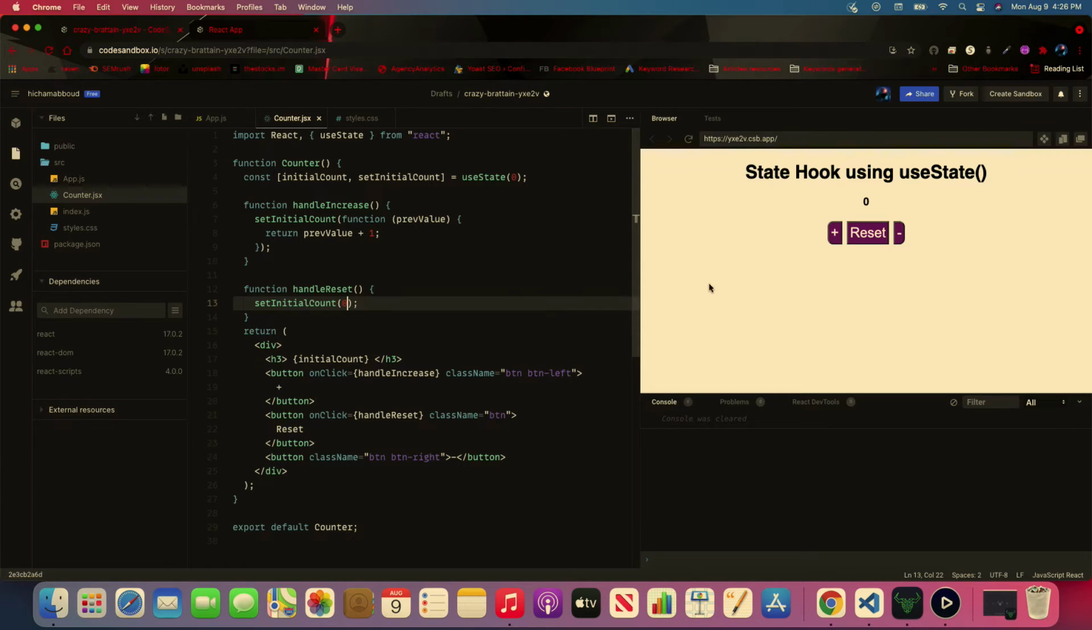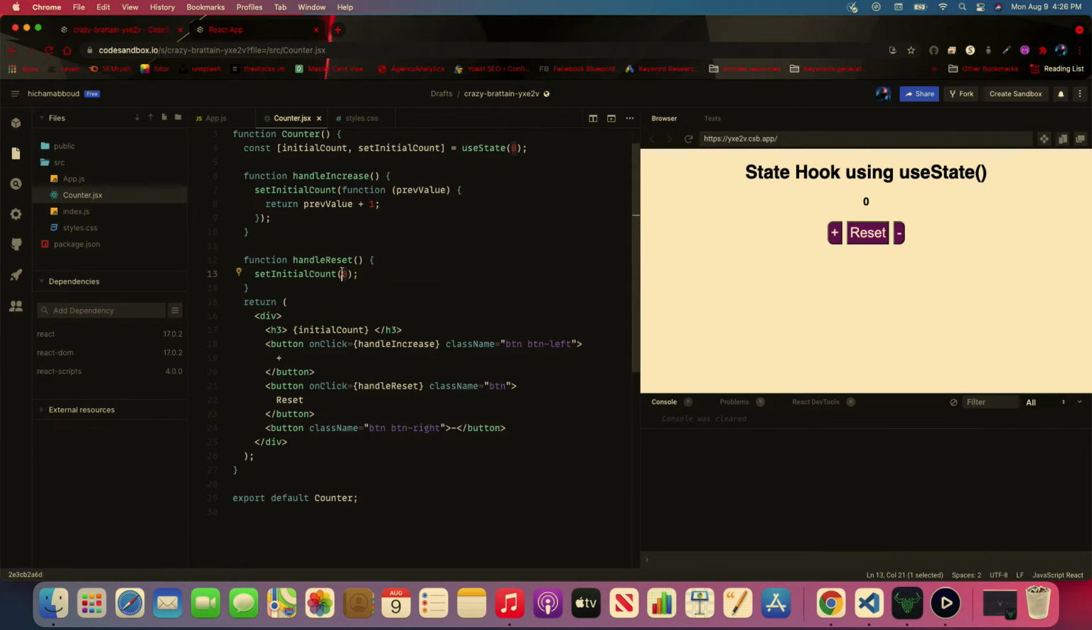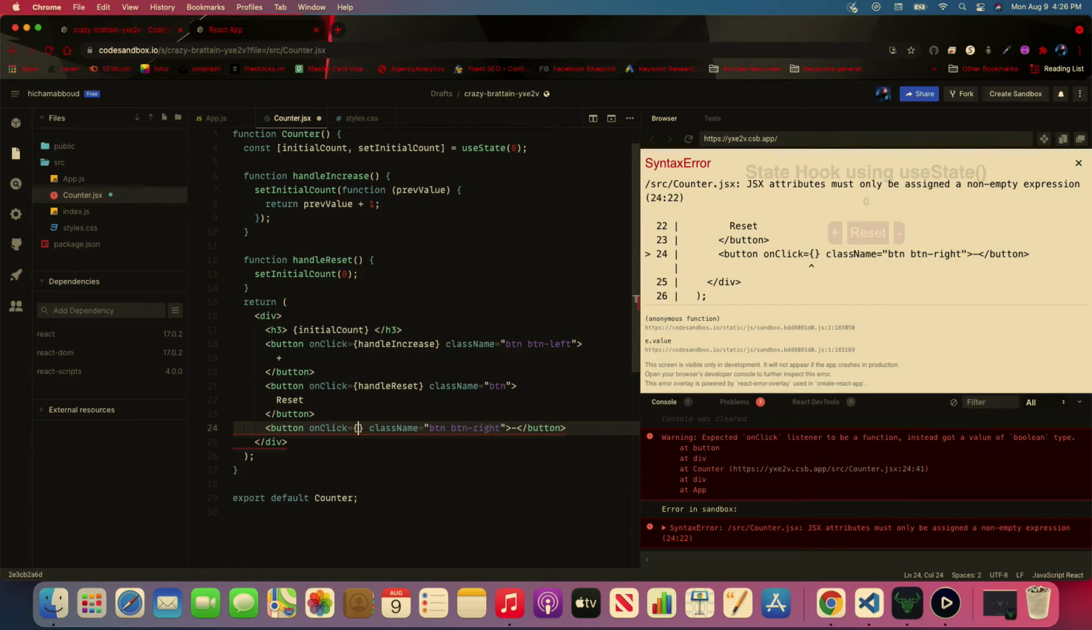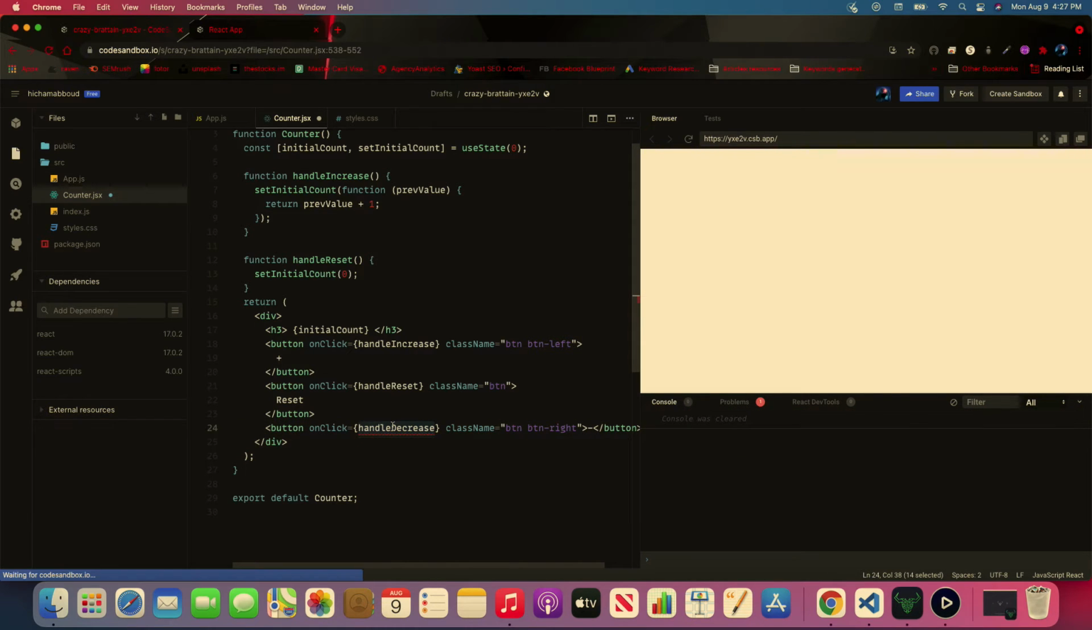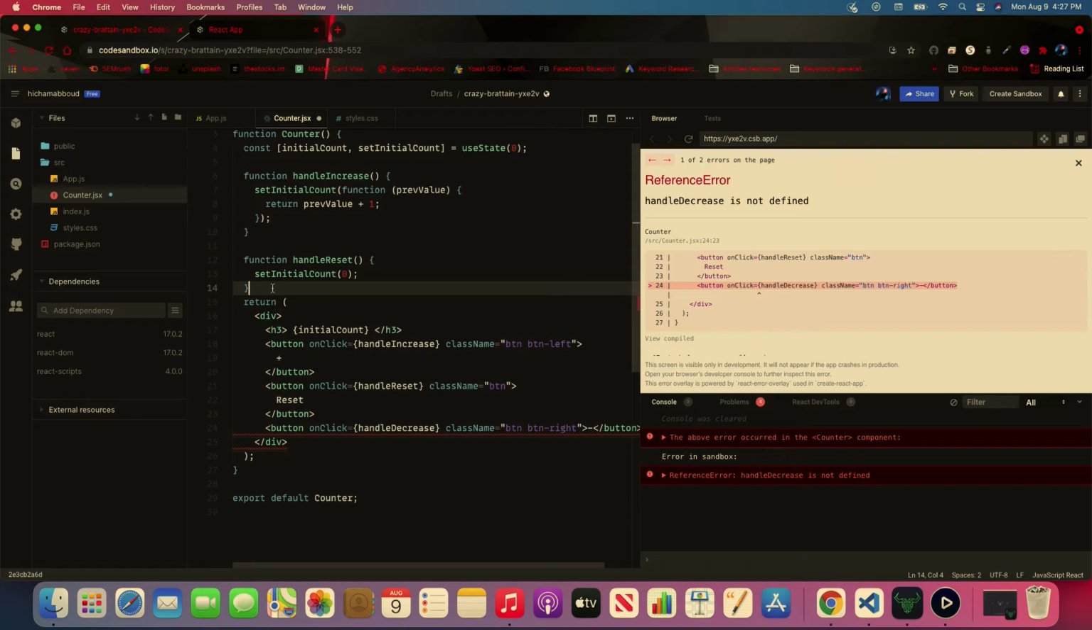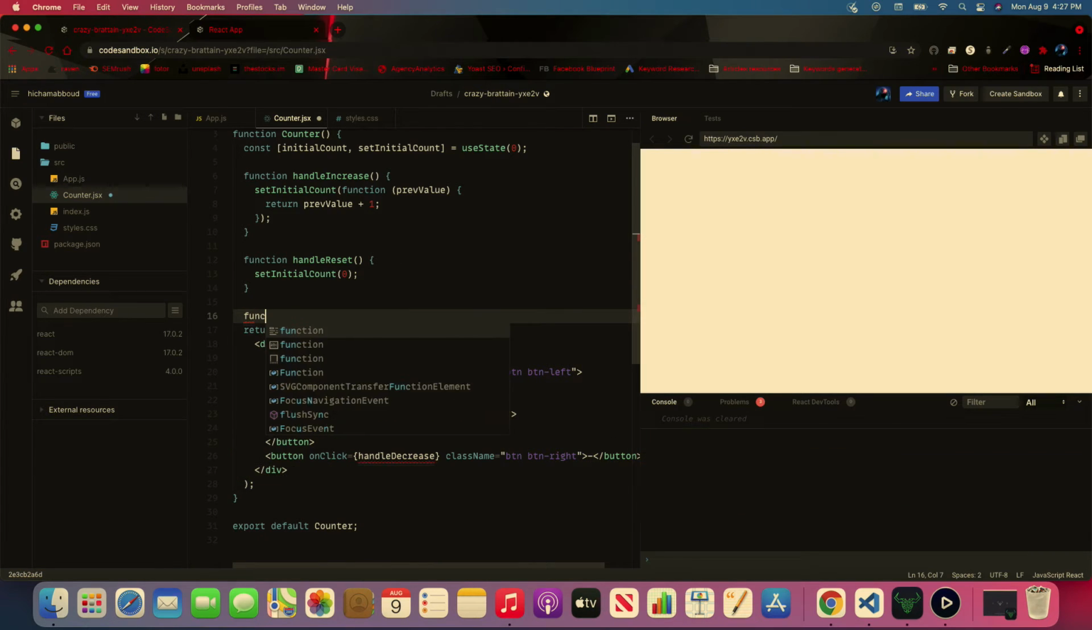Save, and then as you can see, when I click plus, it does increment by 1. When I click on reset, it does reset the count to 0. Okay, which is right here. All right, our last button, on click. Whenever I click the minus button, I want to call the function handle, let me name it decrease. Okay, and then I'm going to create my function.